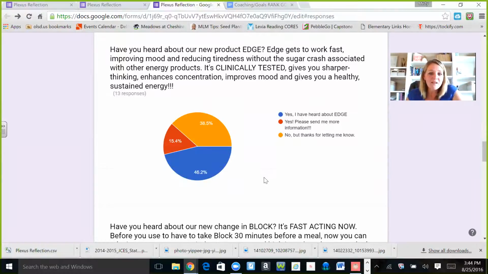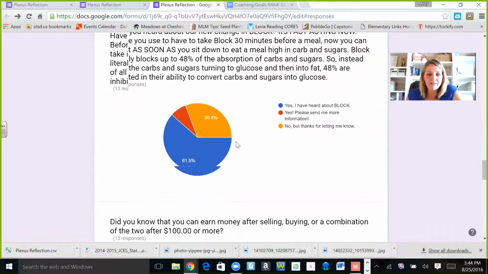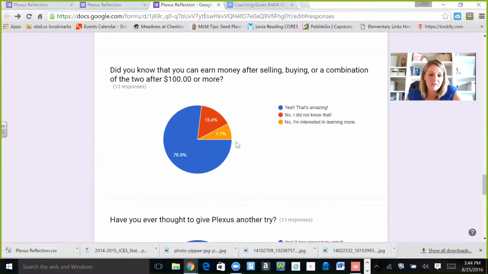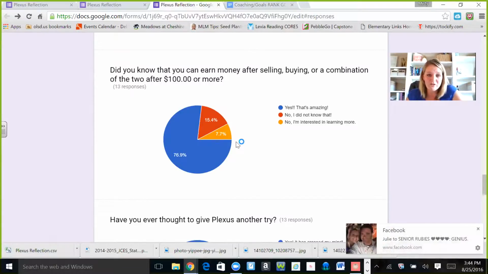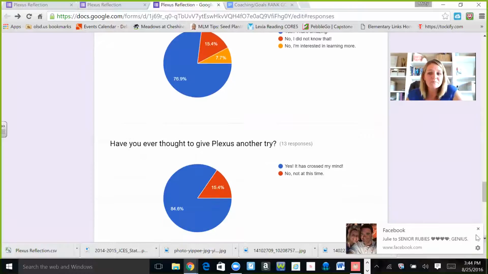But again, I did it for a block. And then I just started asking things about the opportunity as well. Like, did you know that you can earn money after selling, buying, or a combination of the 2 after $100 or more? So again, my choices were, yes, that's amazing, or no, I did not know that, but the yellow, no, I'm interested in learning more. So again, if I run my mouse over it, only one person wants to know more, and that's fine. But again, I'm going to contact that person.